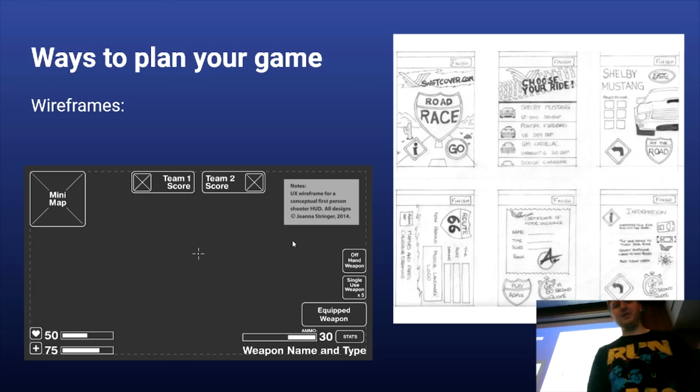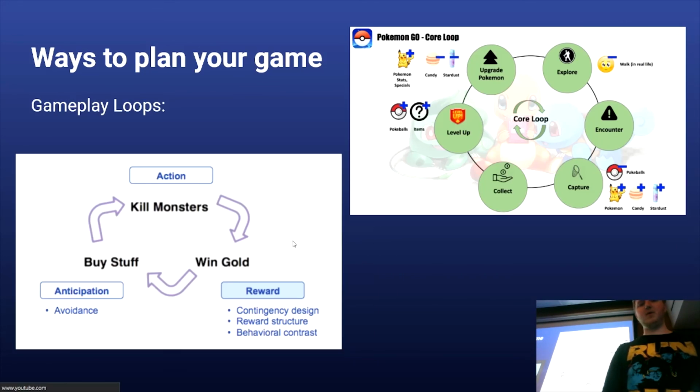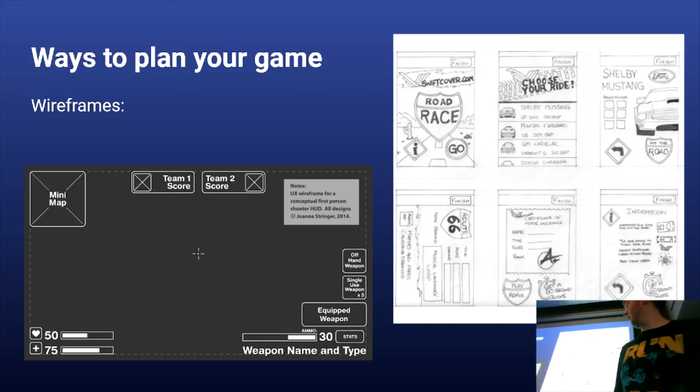All right. So here are some different ways that you can go about planning your game. We just went over gameplay loops, but here are wireframes. This is useful if you're interested in doing UI or if you're going to be doing a 2D game. Basically, you have a nice big flat screen and you're laying out with pencil and paper where things are going to go, just drawing stuff out.